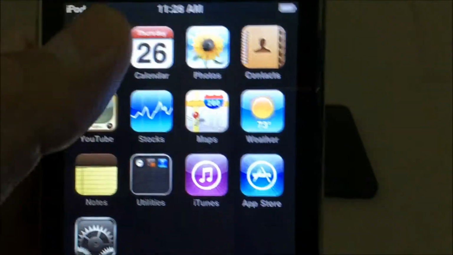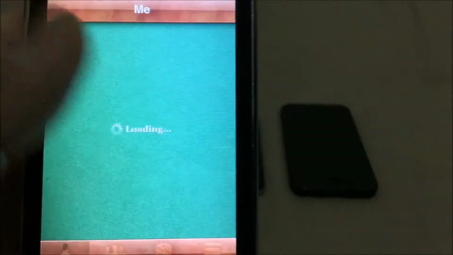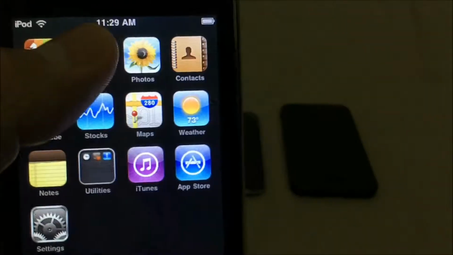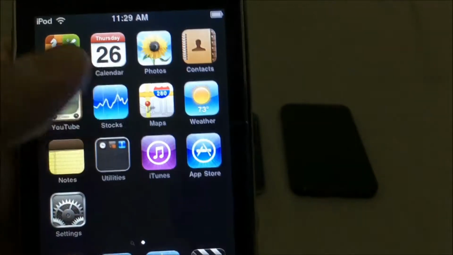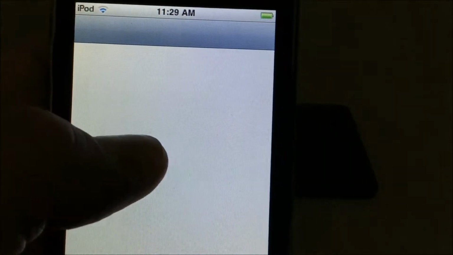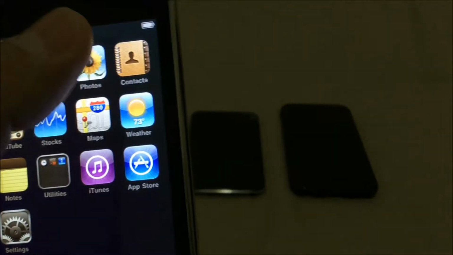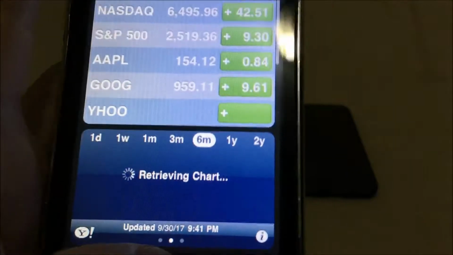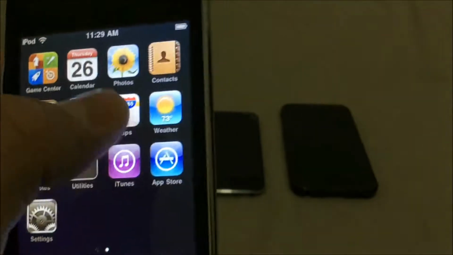As you can see, go into Game Center here. Yeah, this is the old version for this thing. It's my sister's. Yeah, this is for my sister. Mine doesn't have it. And then there's calendar, the same thing. Yep. Photos. And contacts. And you can go on stocks. It still has a stock here. And then there's maps.